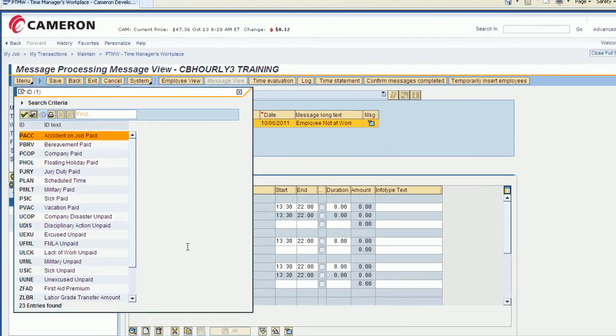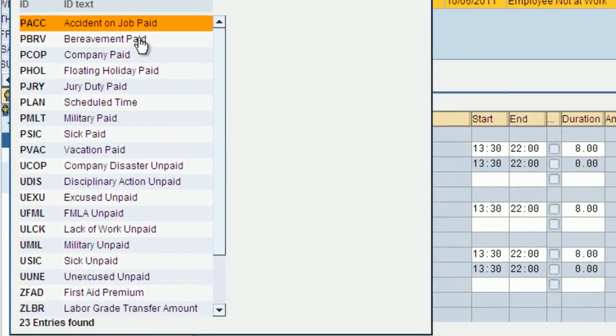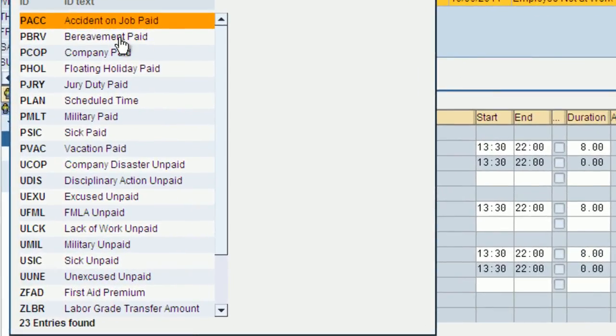Okay, once the window comes up, I'll see my list of possible absence codes, and I would go ahead and pick the appropriate one. Let's just say, in this case, the employee had jury duty, and he told me in advance, and I just hadn't gotten around to entering it. I'm going to double click on jury duty.